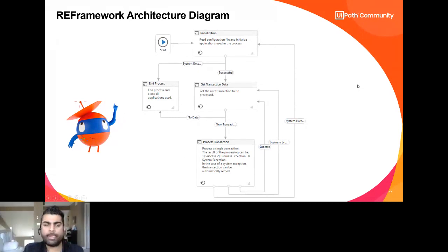So let's go to the RE framework architecture. This is how an RE framework looks. And if you remember, we talked about state machines. These are the different states of the RE framework. When your automation starts, this becomes your entry point. When you start your automation, the very first state that occurs is the initialization state, which is responsible for initializing all your configuration.